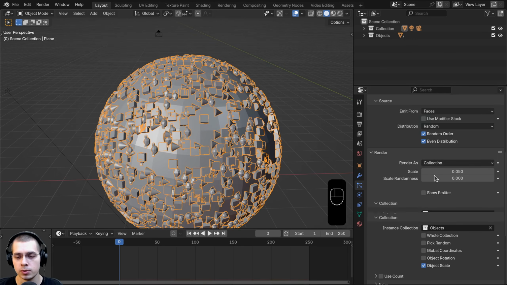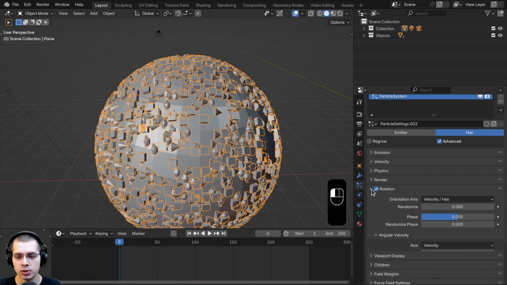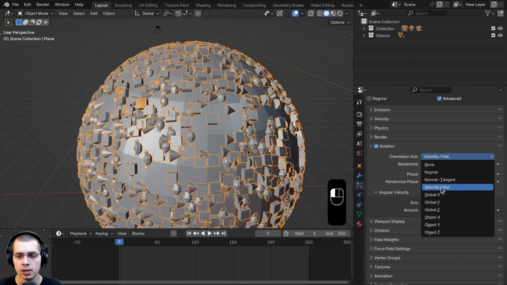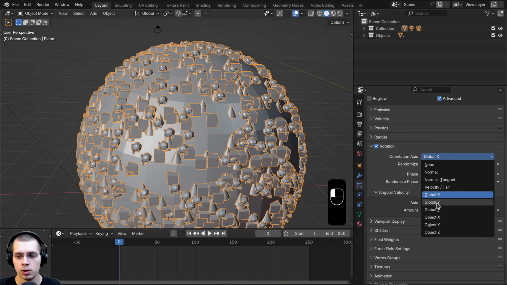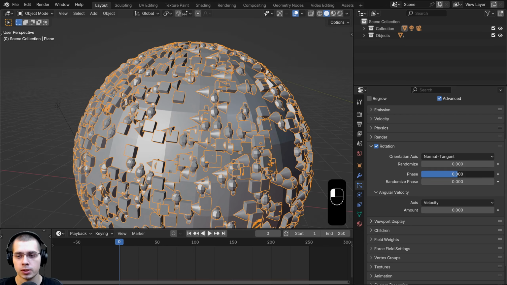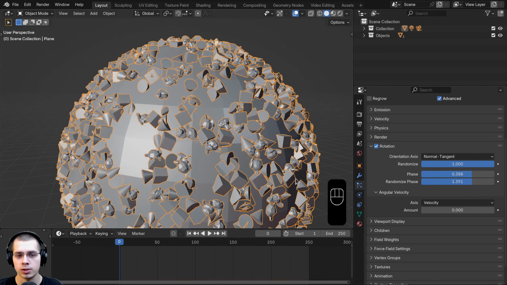Now you can also go to the rotation, so let's close the render, close the emission, but to use the rotation we need to first click on advanced on the hair settings. So choose advanced and now we can turn on the rotation. So now here on the rotation there's the rotation axis. You can choose the different rotation axes like global X, global Y, global Z to rotate around the objects. Or you can also use the phase here and the randomize just to kind of randomize the rotation on the objects.